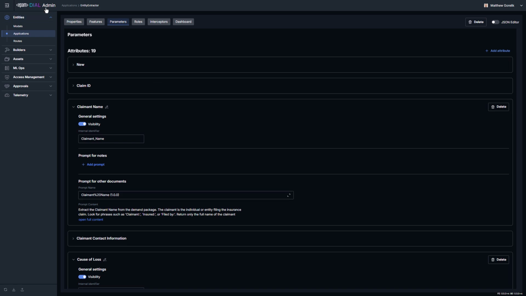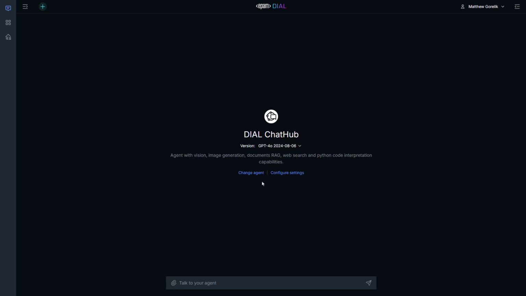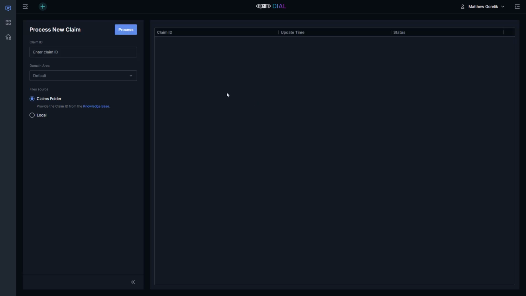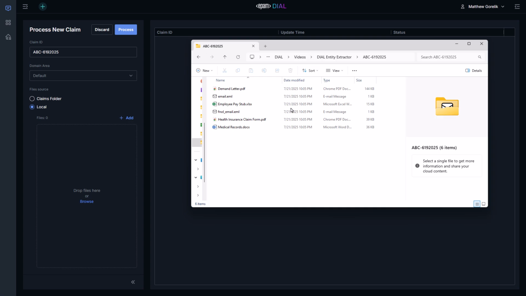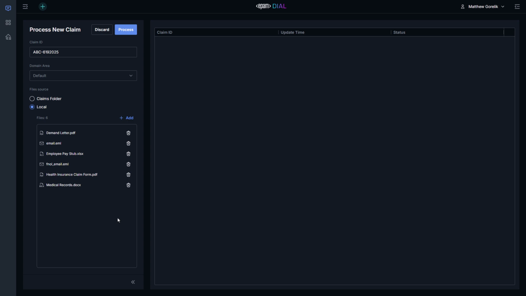Now that we have our set of attributes defined for our claims, let's see the Claims Assistant in action. We'll open up our DIAL chat and select this Entity Extractor agent. Let me quickly show you the format of our sample claim. You can see that it's a combination of Word documents, PDFs, Excel sheets, and emails. Let's load them all into the agent and select to process the claim.